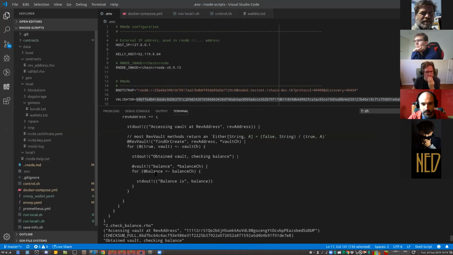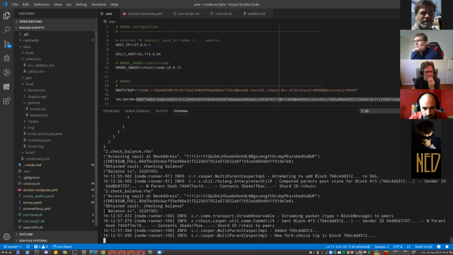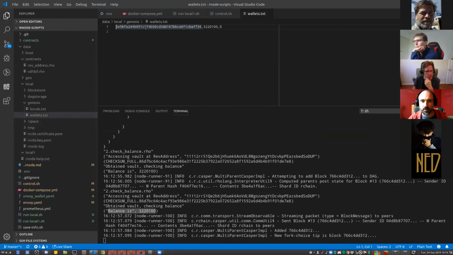I'm checking the balance. This is exactly the same contract, and I'm getting the result. Sorry for these additional entries in the log. This is my modification, but here's the balance. This balance is created with this Ethereum address, which is exactly the address which corresponds to this public key that I checked, and this is the initial balance that I started my standalone node with.